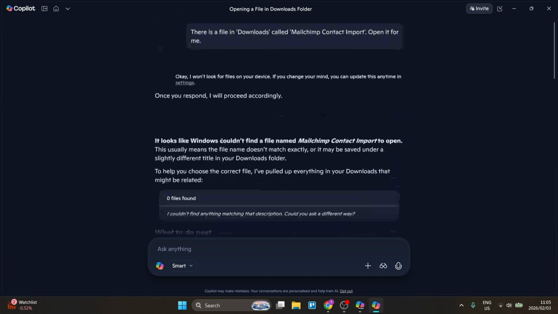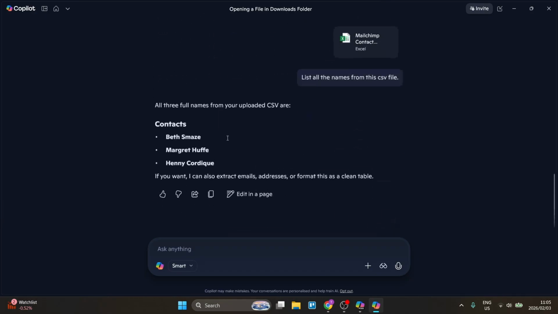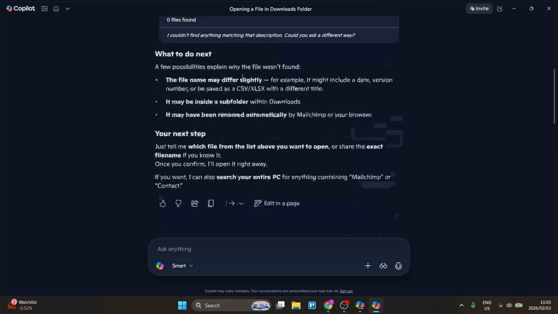Now, this is a very simple example. However, if you're doing this on a large scale, this is a nice way to import or integrate all of the data that is stored on your local computer right here in Copilot.